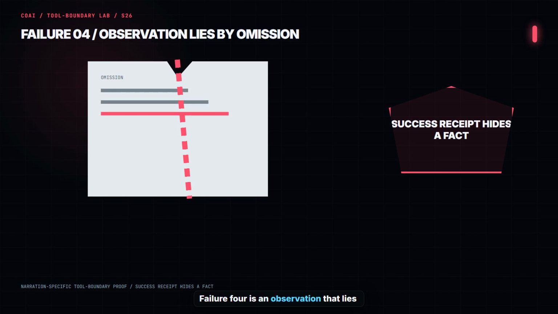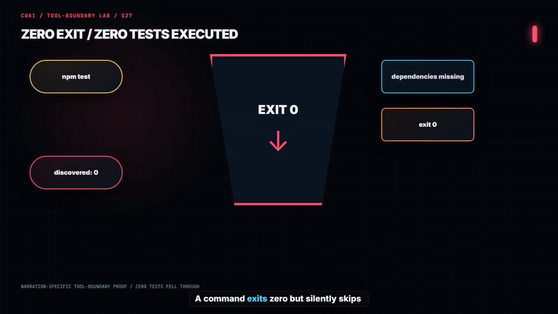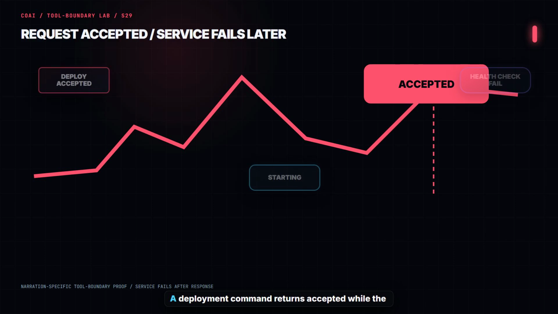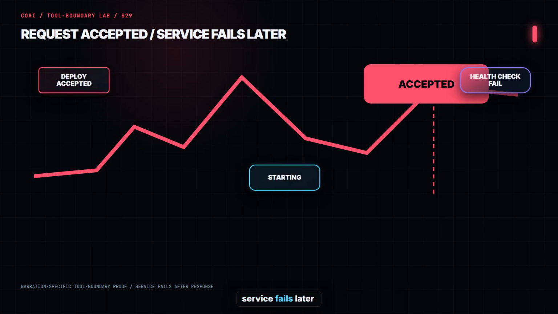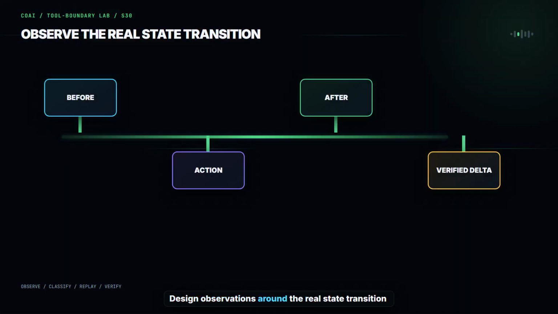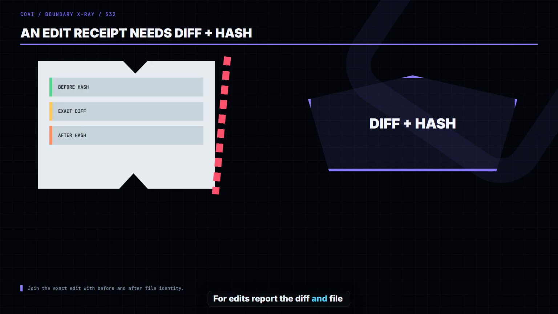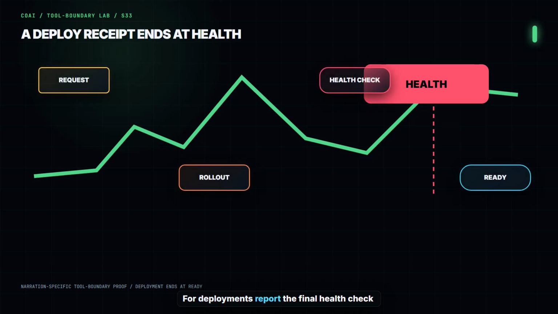Failure 4 is an observation that lies by omission. A command exits 0 but silently skips tests because dependencies are missing. A formatter reports success but changed no files because it ran in the wrong package. A deployment command returns accepted while the service fails later. Design observations around the real state transition. For tests, report discovered count, executed count, failures, and skipped reasons. For edits, report the diff and file hashes. For deployments, report the final health check, not only request acceptance.